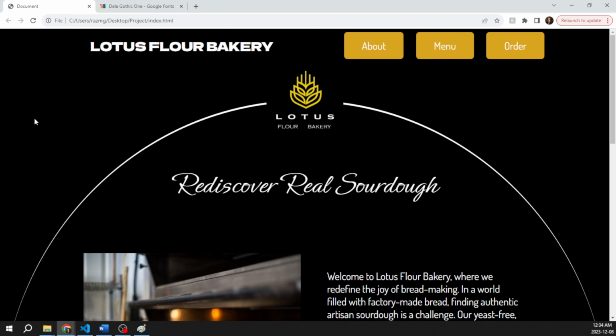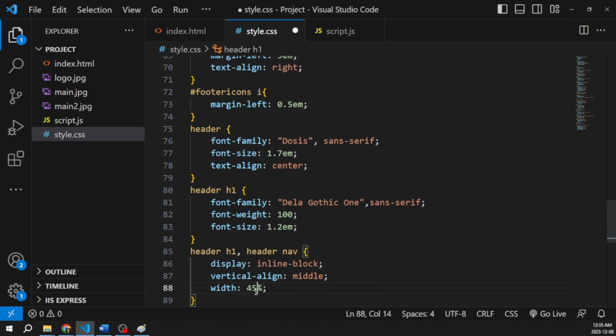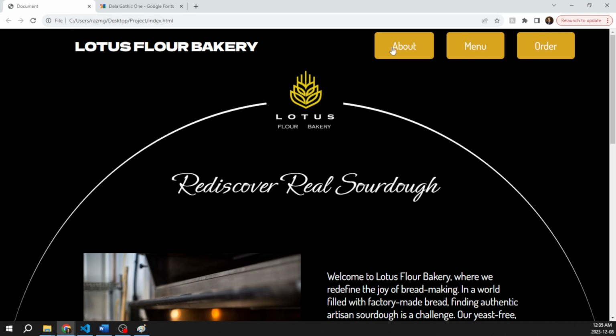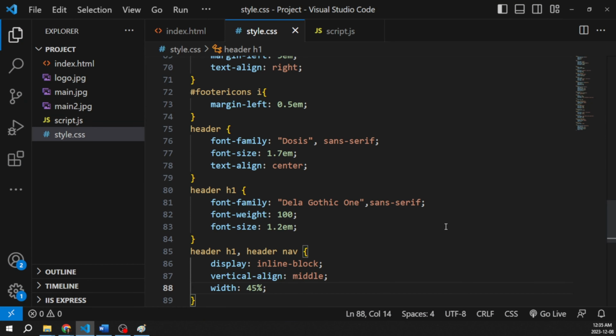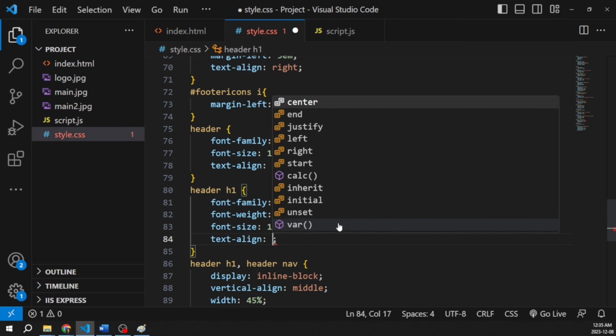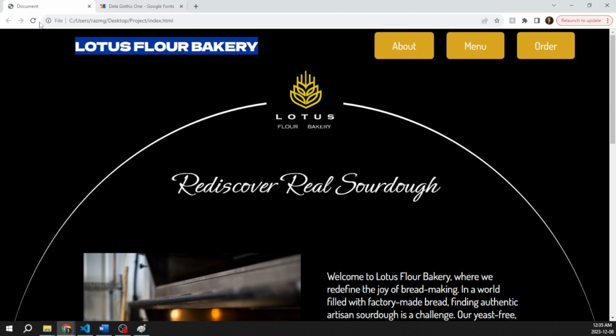Now we can push them away from each other by adding a little bit more width. So instead of 40%, we can go to 45% here. Push them away from each other a little bit. Beautiful. So the buttons are further away from this. And maybe we can make the internal H1 here text align left. Push this one a little bit to the left. And beautiful.